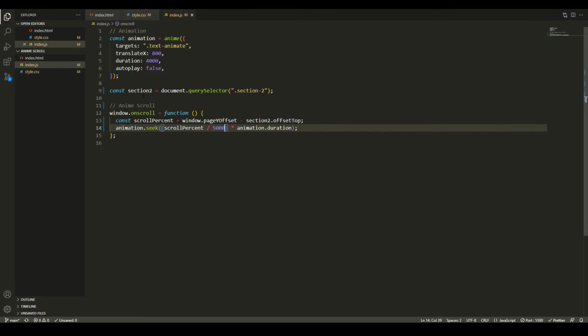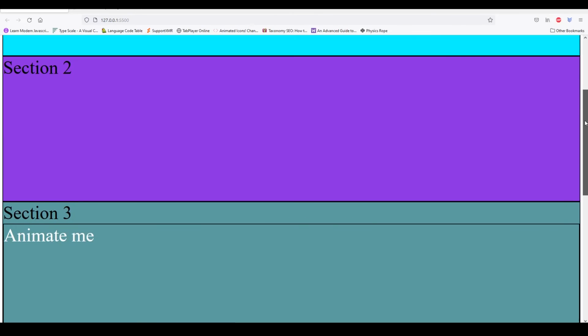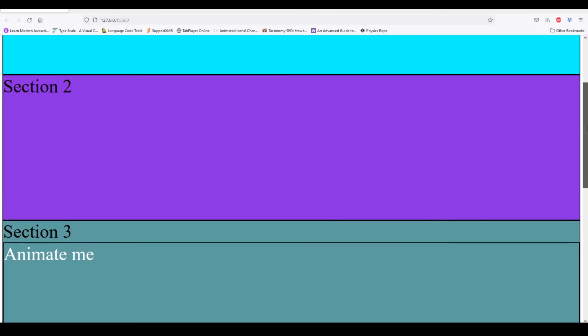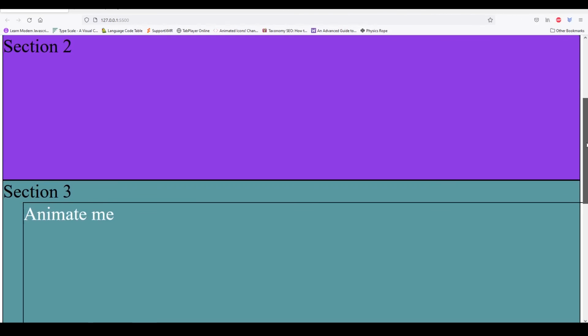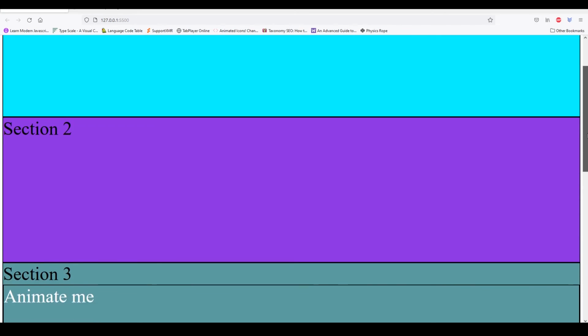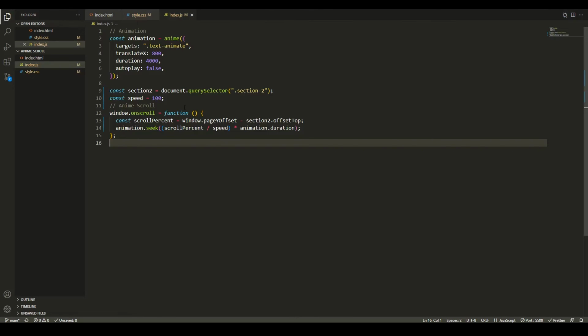So let's call this one speed and store it in a variable to keep our code clean. Let's say 100. Still works. Now let's say we want to start the animation a little bit earlier or a little bit later. Instead of triggering when we hit section 2, it could start here, for example. All we need to do is modify the scroll percentage value by an offset.